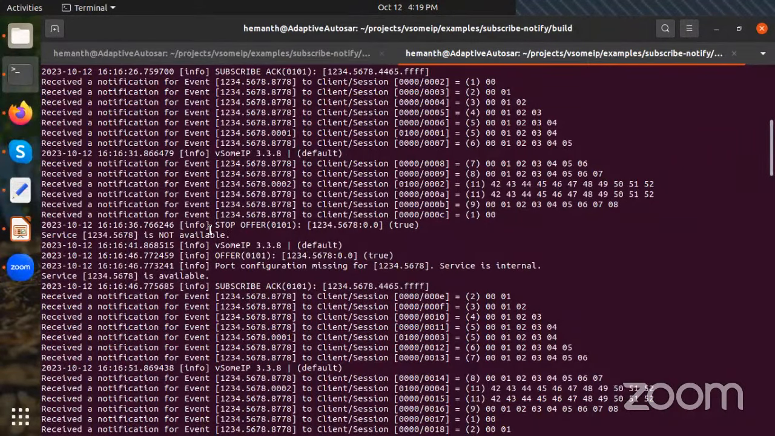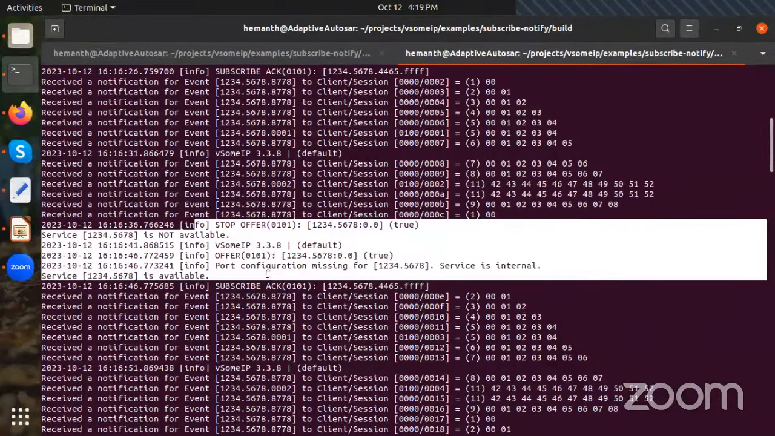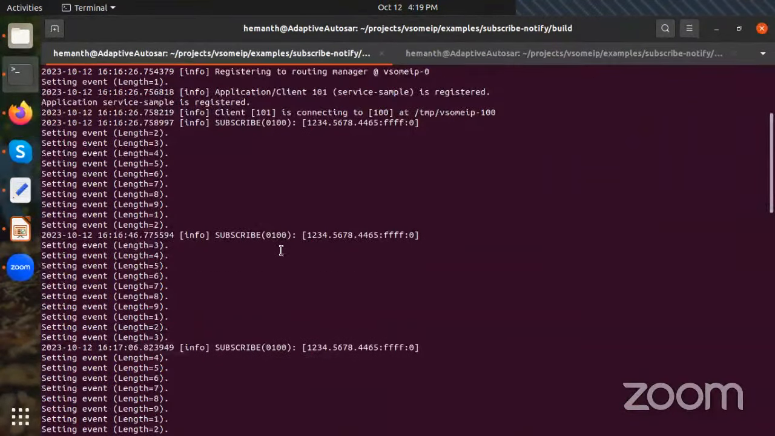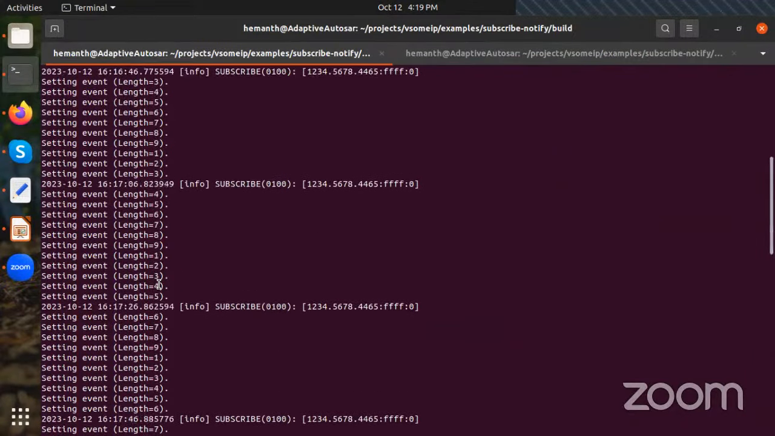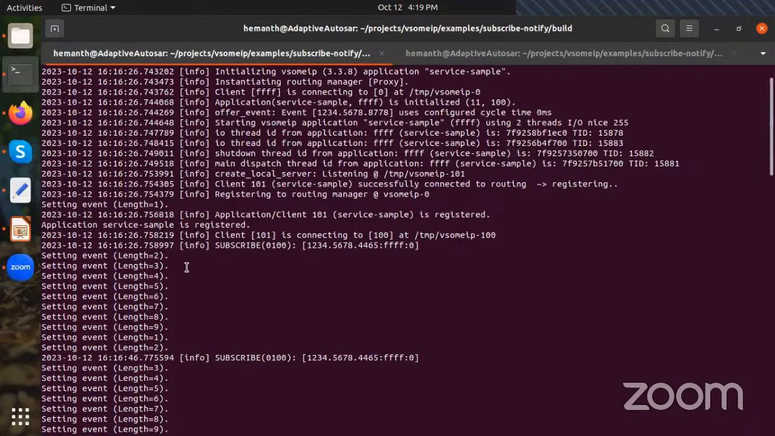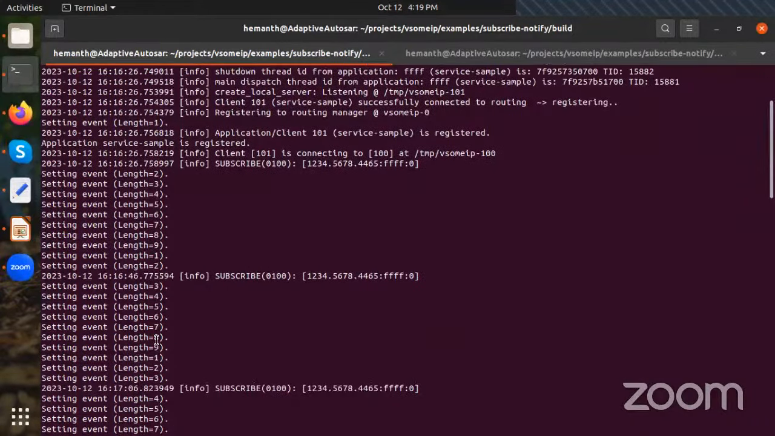Here again, I have to subscribe. I have to get the subscribe acknowledgement. After that only I will receive the data. Here you can see no data is received, but here continuous transmitting is happening. Some events are occurring. Events are occurring here, but once I subscribed, only at that time I'm receiving the data.